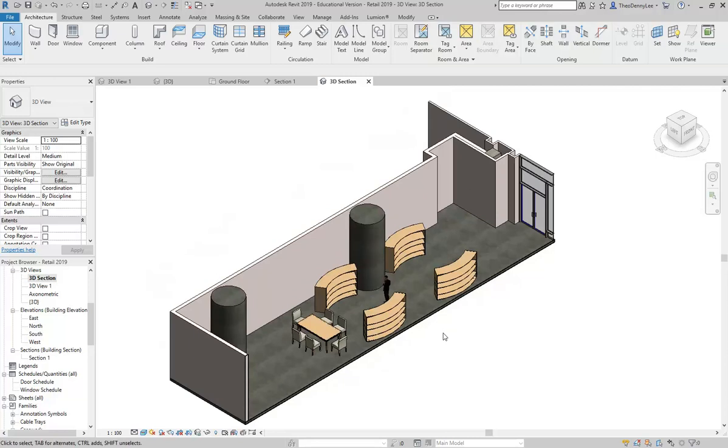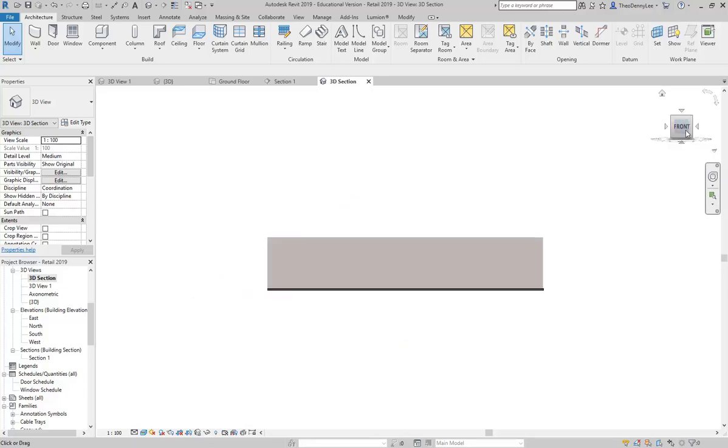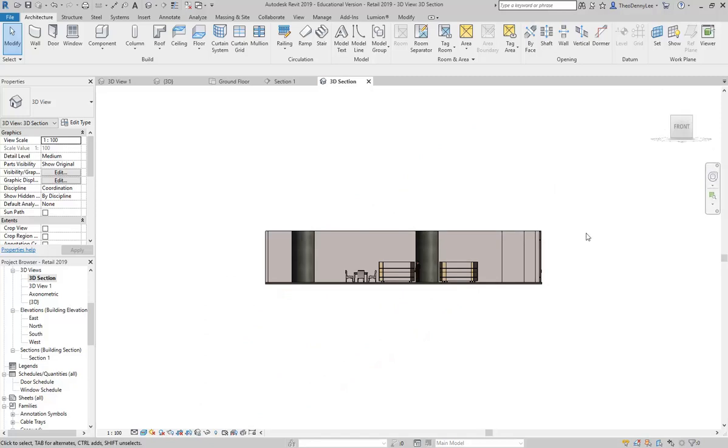But then often you'll do this so that you can render a section. So I'm going to set this, instead of being an axonometric view, instead of being an isometric view at least, I'm going to click on the front option there on the cube to rotate it around. So I'm doing it at the same angle as my other section.